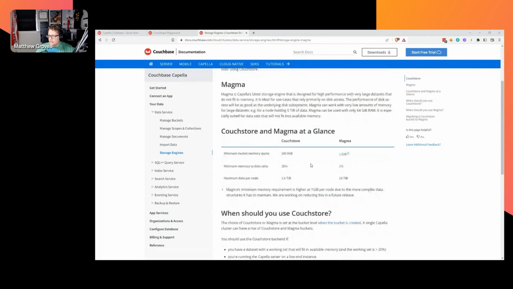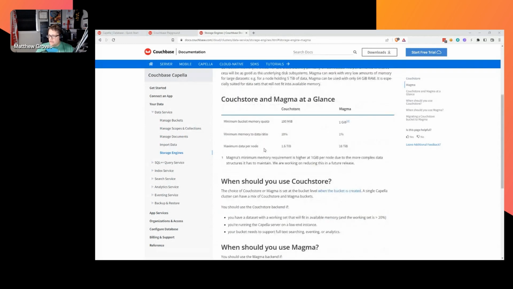You can see some examples of it here, kind of comparing the two: minimums, quotas, the memory to data ratio, the max data you can have per node. So if you're in the area of very large data, Magma is something that Capella and Couchbase has added recently that can really help you.